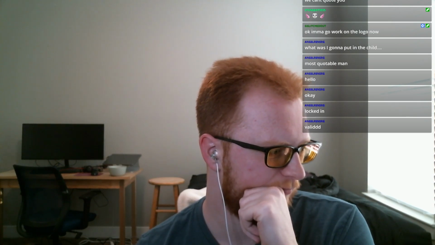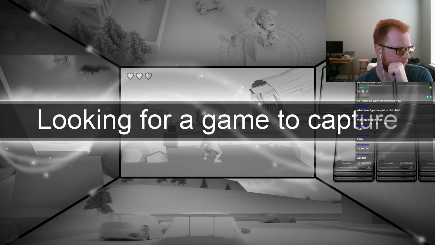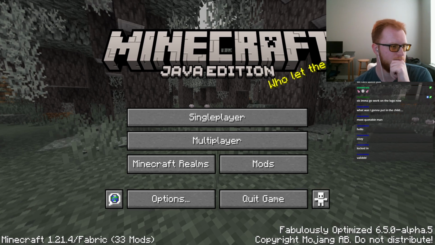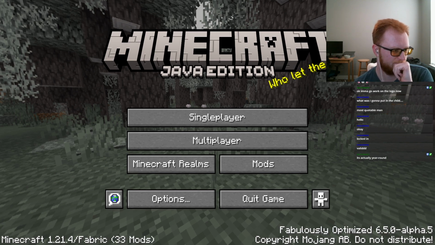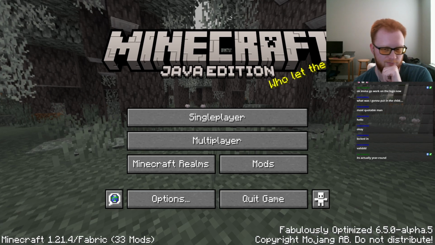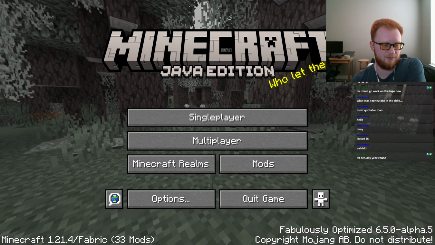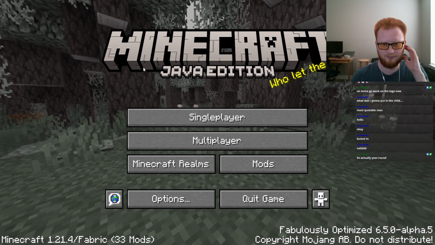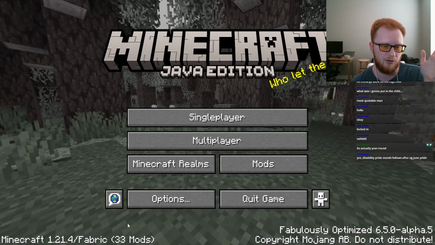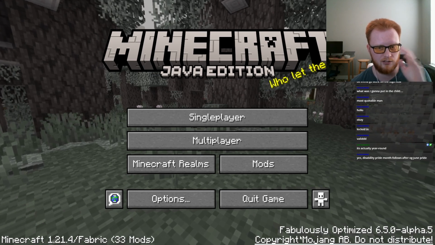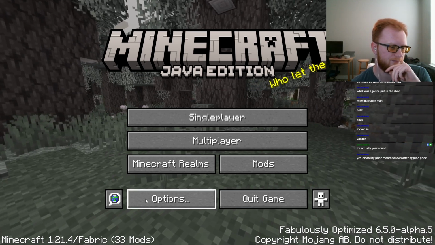I'm gonna turn my sounds down. And then I'll show you the game. Looking for a game to catch. There you go. Okay. It's actually year round. Perfect. Okay. So this is a modded version of Minecraft, but they're all optimization mods. So it doesn't change any of the gameplay or anything.